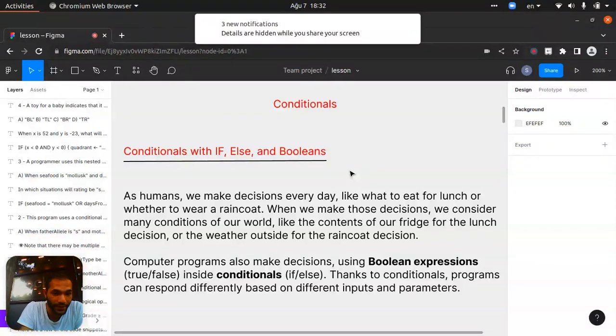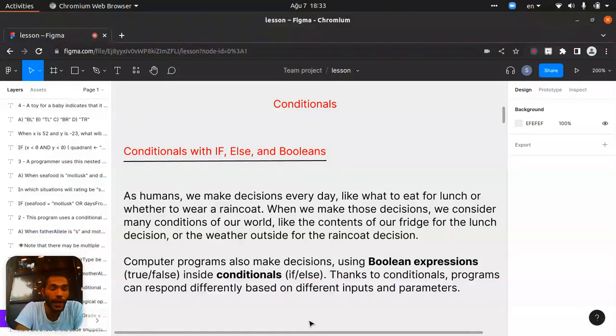I will explain everything correctly. Inside conditionals, if, else: if means like 1, else means 0, okay? You can think of it like that. Thanks to conditionals, programs can respond differently based on different inputs and parameters. Let me continue. Don't worry about that.